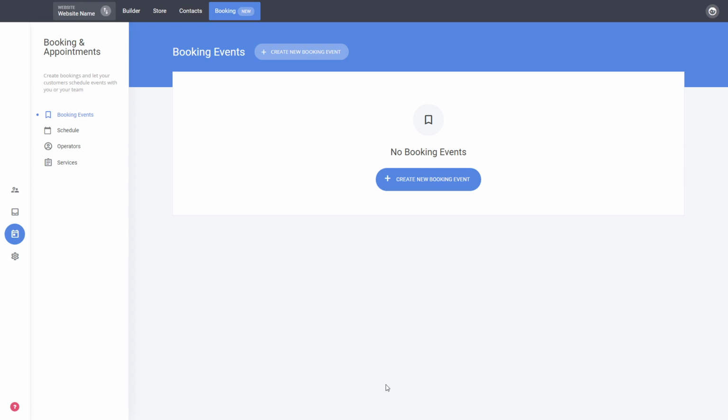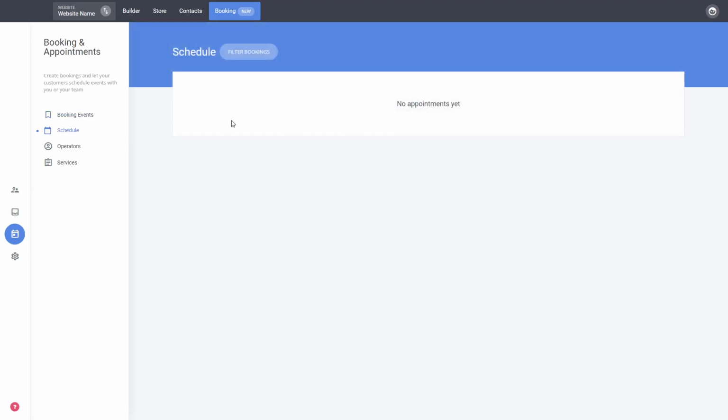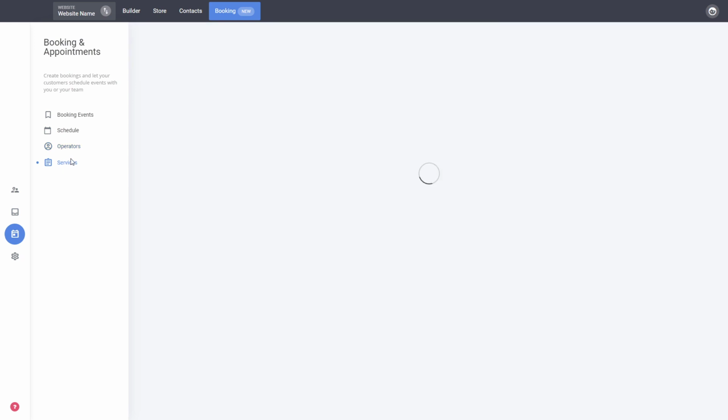A functionality that allows you to do booking events and have the schedule, operators, and event services to which people can select a day, time and book an appointment with you and your team. So this is the functionality, and you can find the events in the first tab where you can create our first event in a moment. Then you have the schedule with all the booked appointments, the operators who people will be able to sign up with, and the services.